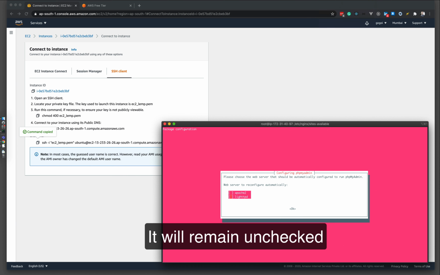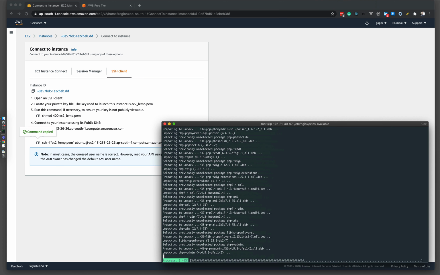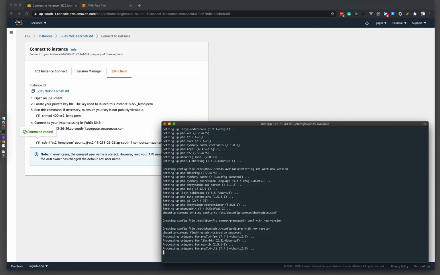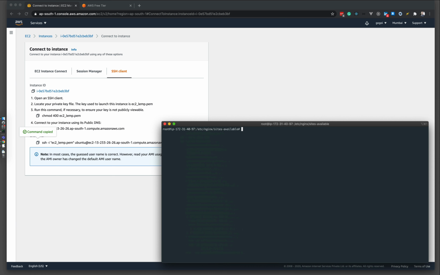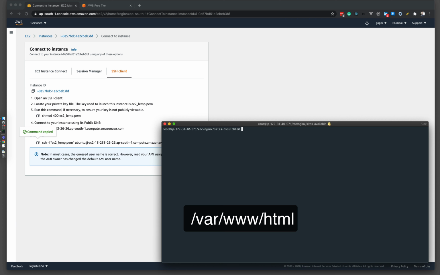Here in our case we are not using Apache 2 and Lite. So what we will do, we will go with okay. No, it's fine. Okay, so it is installed perfectly. Now we need to link our phpMyAdmin with our user directory, which is going to be var www and html. So that is what we need to link with.